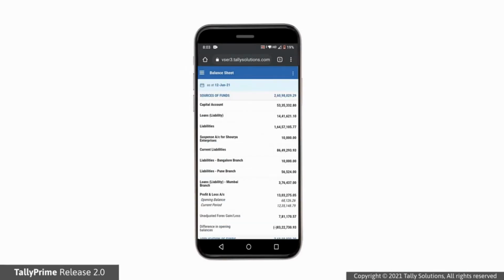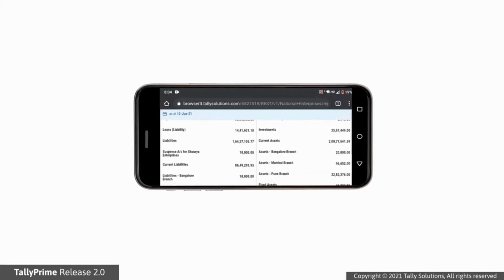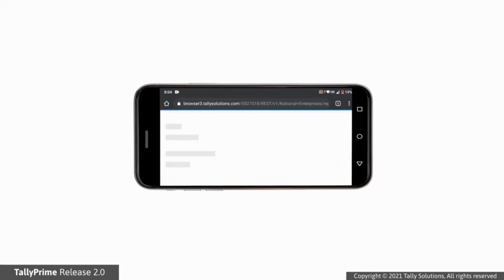In a mobile, the balance sheet display is modified to appear in vertical format. However, you can just tilt the phone to get the horizontal view. The report quickly readjusts the details in horizontal format. You can also drill down from any group. Let us say the current liabilities.